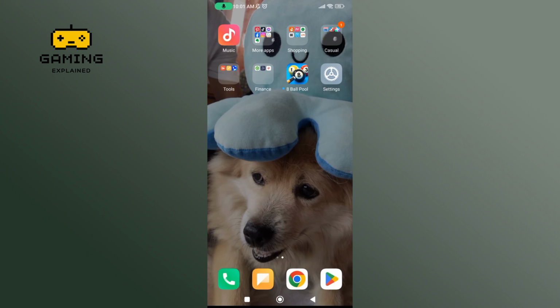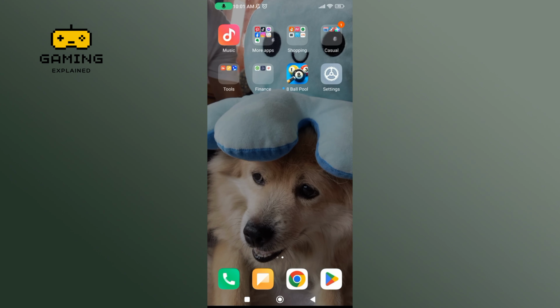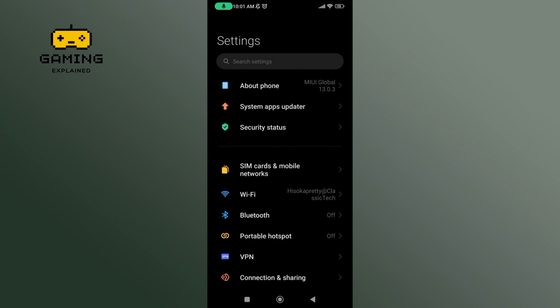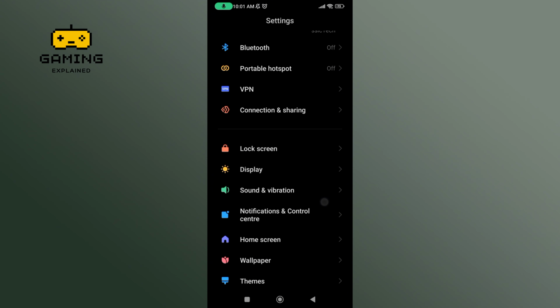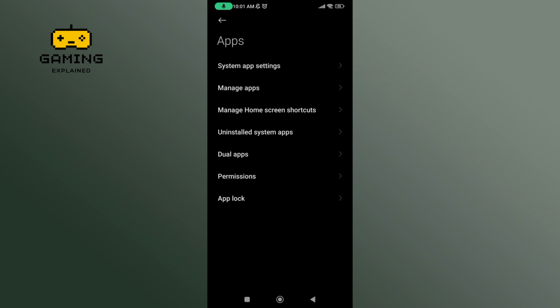In today's video, I'm gonna show you how to turn on 8-ball pool notification. So let's get started. First, open settings on a mobile device. Scroll down until you find apps option. Tap on it. Now select manage apps option.